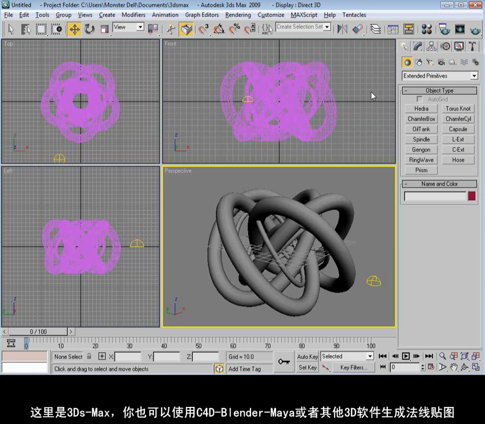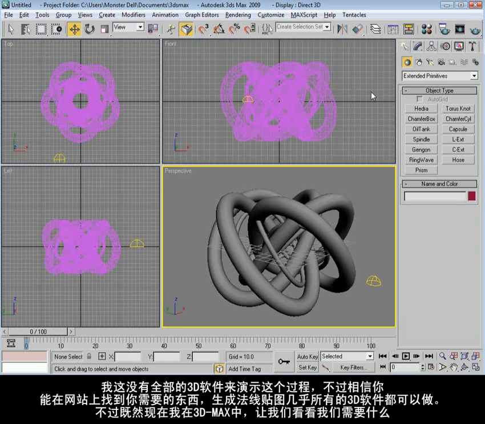Okay, here we are in 3D Studio Max, and you can also use other 3D programs like Blender, Cinema 4D, Maya to export a normal map. Now I don't have every 3D program to show you this, but I will tell you it is possible to do in nearly every 3D program, and just do a quick search for exporting normal maps in your 3D program, and you should be able to find what you're looking for. But I'm in 3D Max, so let's just take a quick look at what is required.